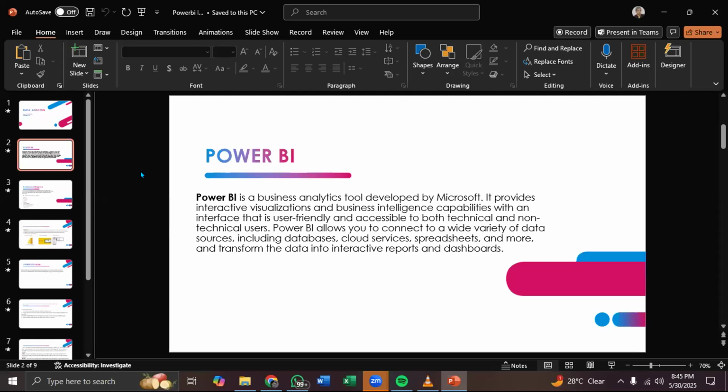Not that we can't do data entry just like we did in Excel. We can, but that's not the main purpose of Power BI. Excel is for data entry, to clean up your data and all that. But the main function of Power BI is to build visualizations. And so it provides interactive visualizations and business intelligence capabilities with an interface. The look of Power BI is very, very user-friendly. All you have to do is just click, click, click, and you get what you're looking for. Very, very simple.